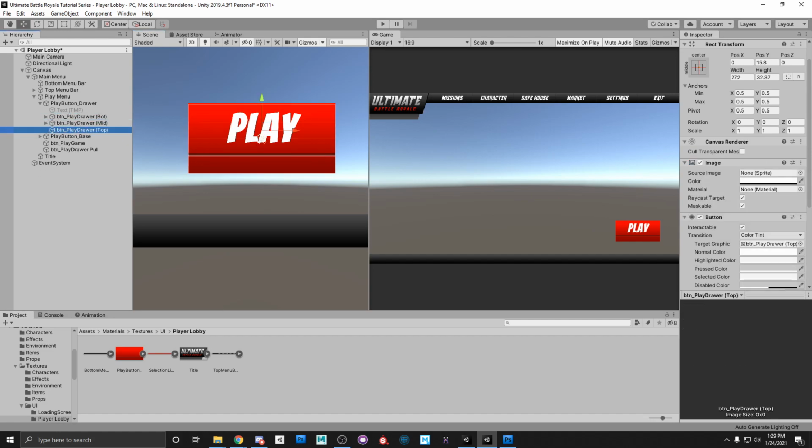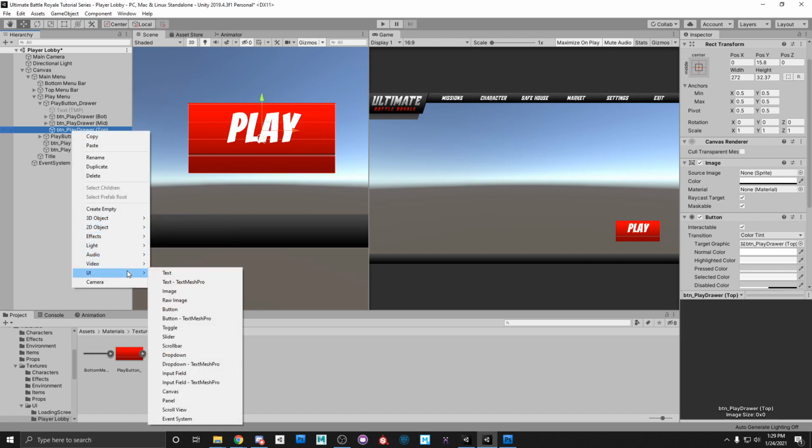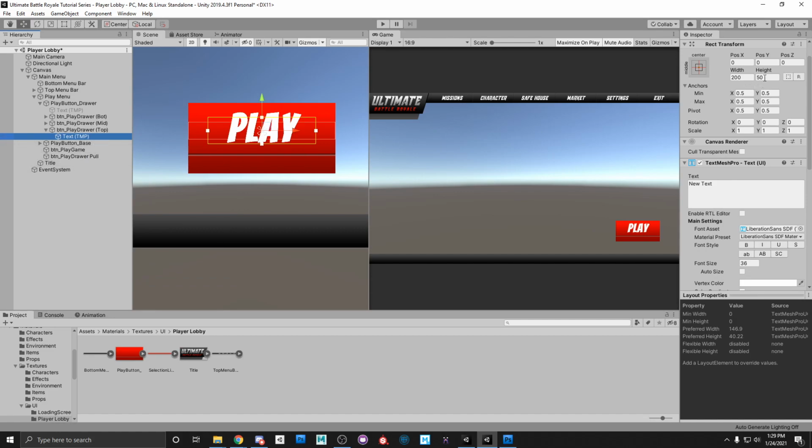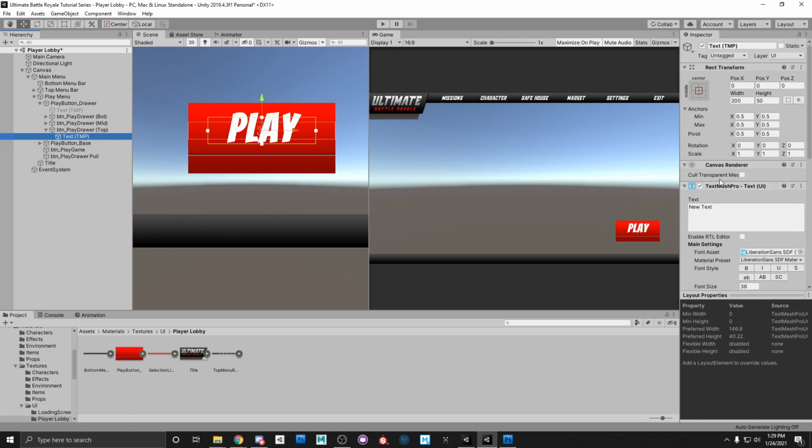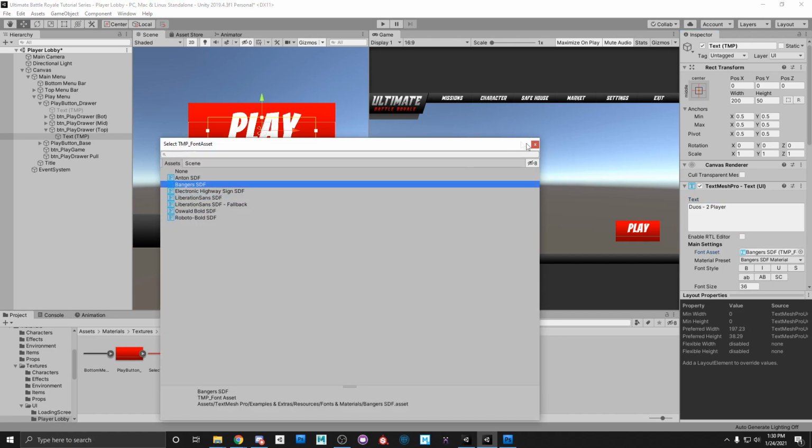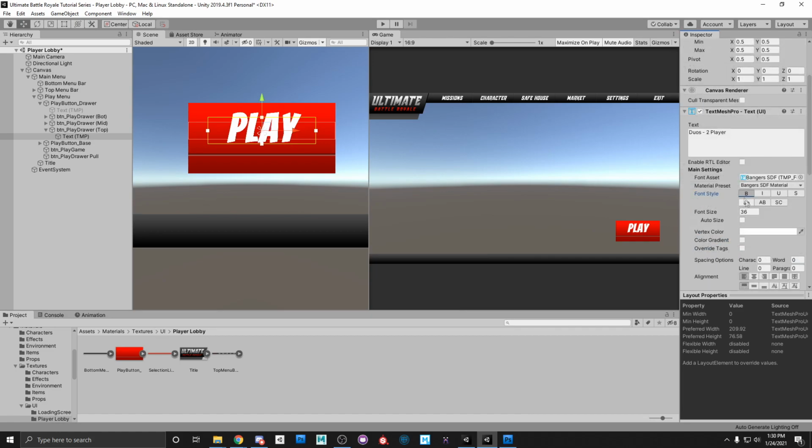For the top button here, let's take a look at our top button text. And this is just our initial setup, I should mention. We're going to swap these around as the different situations occur. So for our text here, let's go ahead and set up our text. This is going to say duos, 2-player. Perfect. Now, choose our right font, Bangers, there we are. Not bold, sorry. 24, center and center.